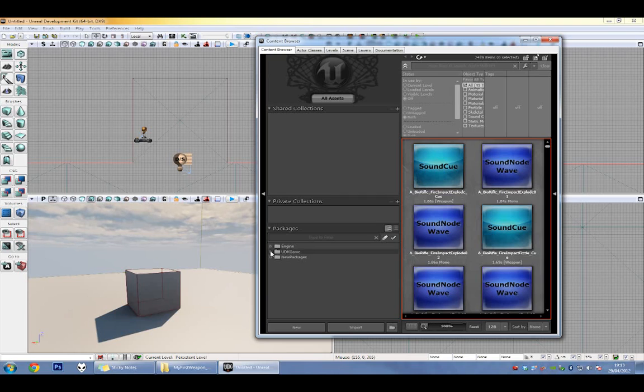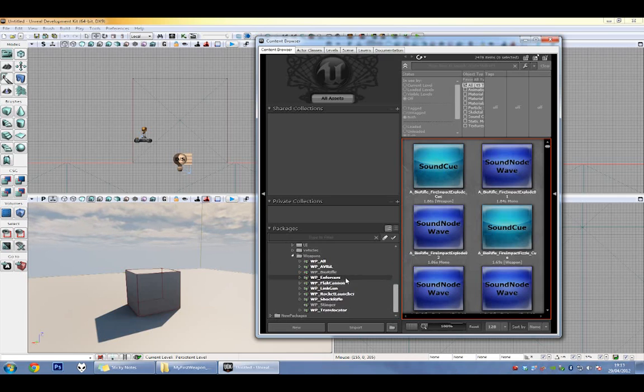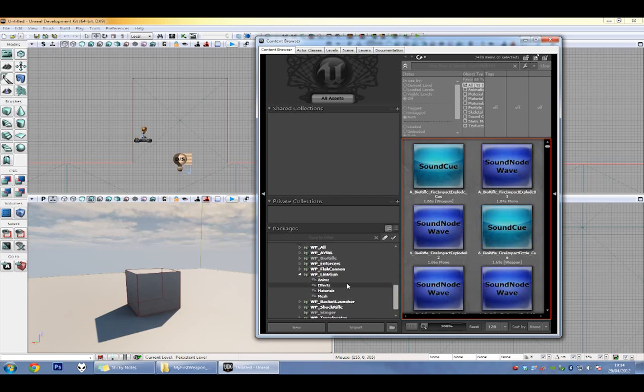So go to the bottom left of the content browser, Packages, expand UDK Game, expand Content, UT3, Weapons, and if you look inside Link Gun, Rocket Launcher or Shock Rifle, you'll see they all follow the same directory structure, more or less, and we're going to be following the same one too. So that means we'll need anim, mesh, materials and effects.